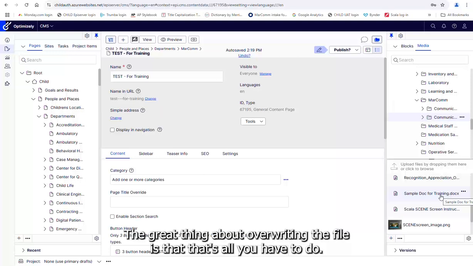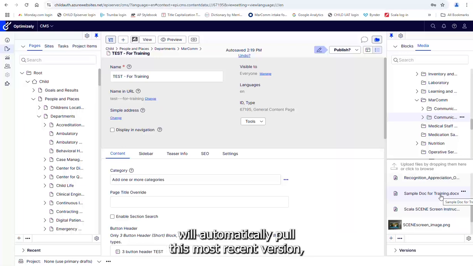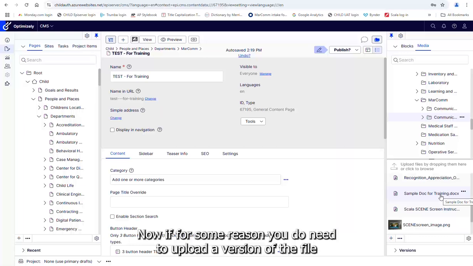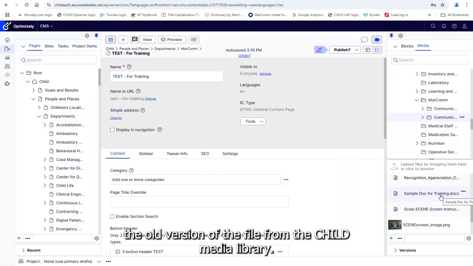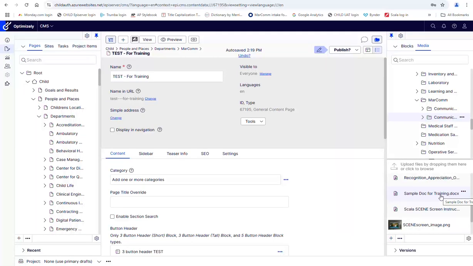The great thing about overwriting the file is that that's all you have to do. Any links that are pointing to that file will automatically pull this most recent version. So you don't have to go change links or anything like that. Now, if for some reason you do need to upload a version of the file that uses a different name, please delete the old version of the file from the child media library. Otherwise, that old version of the file will still appear in search results, and that could be confusing to some users. So that's how you upload and overwrite an asset, a file of some sort.